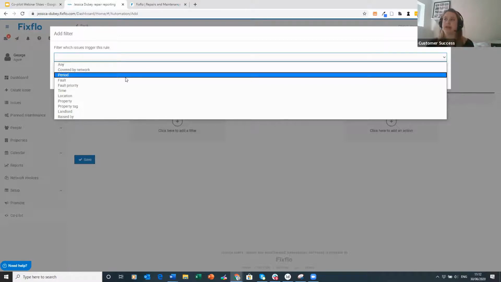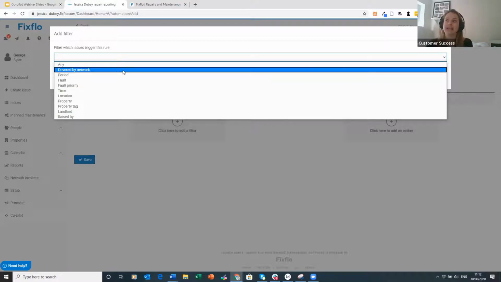The next one below here, so if you are using AXA, you must include covered by network for AXA to populate in the action.